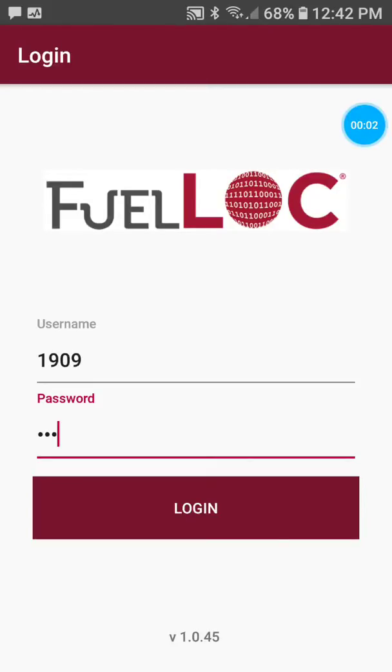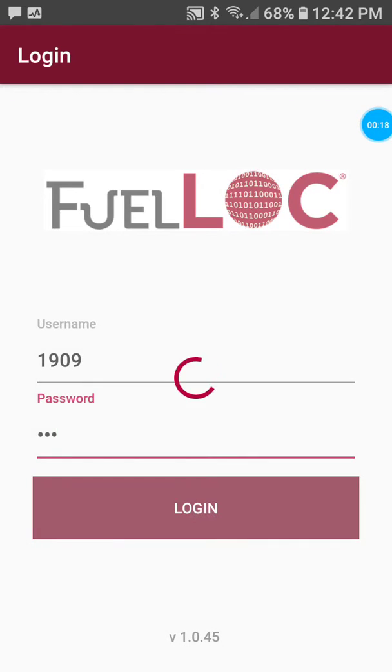Okay, now that we've created our route in the Fleet portal and we've set it for ready, we can go ahead and log into our Fuel Lock application, and it'll pull in that data and we'll have a route waiting for us. So let's go ahead and log in.